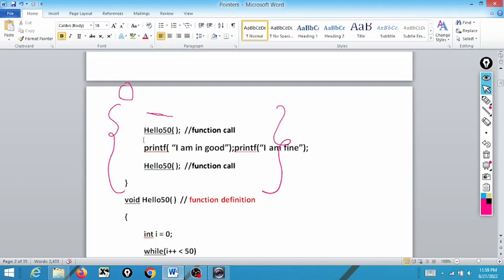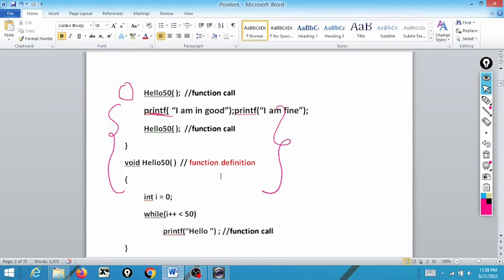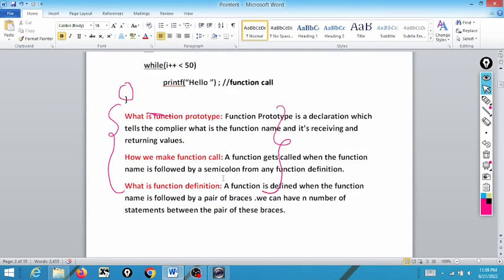Again, hello 50 function will display 50 times hello on the screen. Again some program logic, I am good, I am fine. Again we want to print hello 50 times on the screen. Again what we will do, we will call hello 50 function. Same thing. Now what is function prototype?